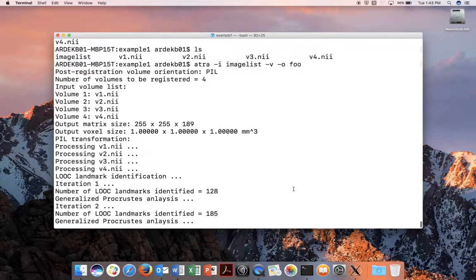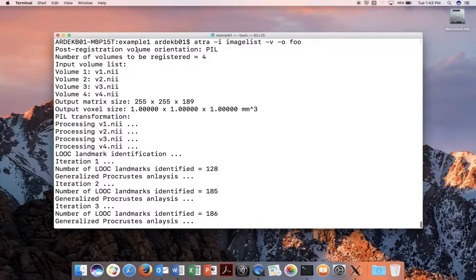Now, if you look at the output, the first line tells you that the output registered images are going to be in the PIL orientation. PIL stands for posterior inferior left. So the fastest varying index in the image goes in the anterior to posterior direction, the second fastest varying index goes towards the inferior direction, and the third fastest varying index goes towards left. This is the default orientation of the output.